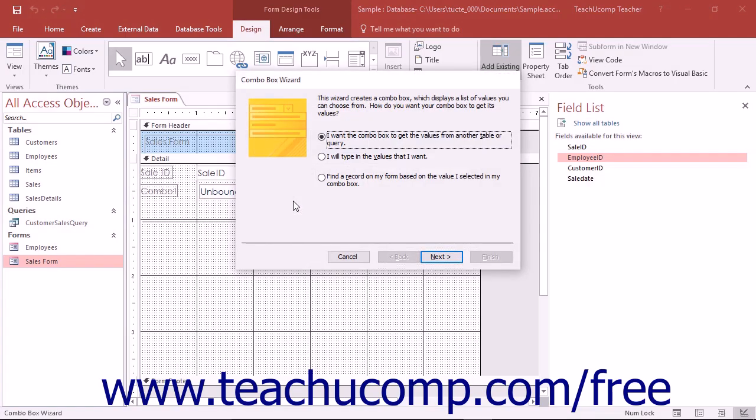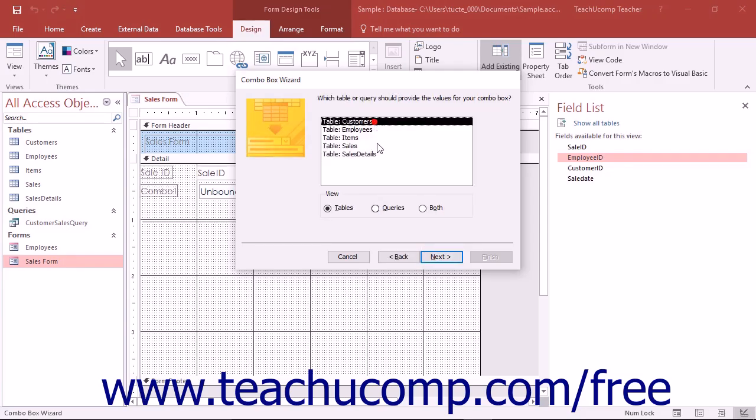As long as you have the Use Control Wizards button selected in the Controls button group on the Design tab of the Form Design Tools Contextual tab in the ribbon when you create the combo box control, a combo box wizard will appear to guide you through the rest of the process of creating the combo box control. Simply answer the questions posed to you by the wizard on each screen and click Next until the last screen.